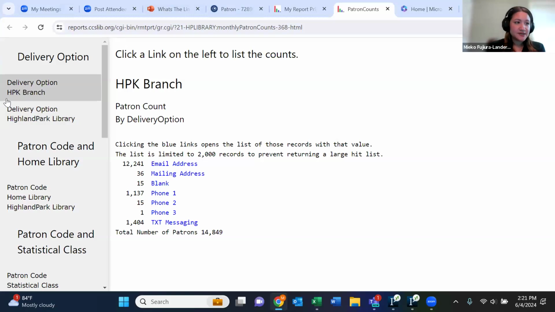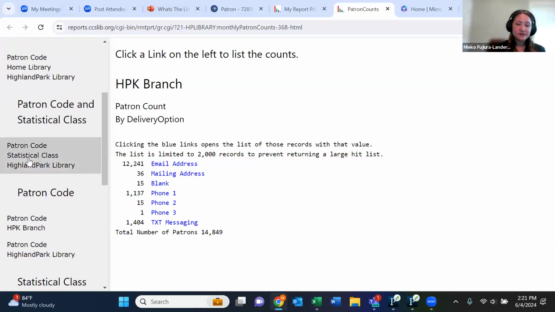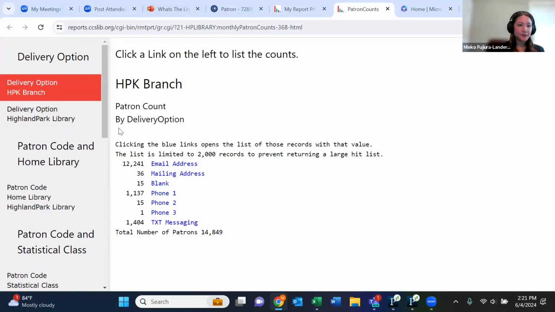Clicking on one of these sorts will give you a breakdown of patrons based on those characteristics. And this can be a breakdown of a single data point, like our delivery options, or it might do a multi-tier breakdown, like our patron code and stat class. Within that breakdown, right, I can get a count of how many users have email notice delivery option versus a text messaging delivery option.